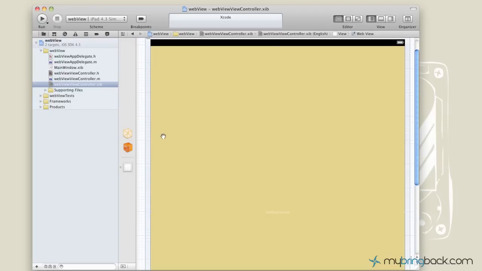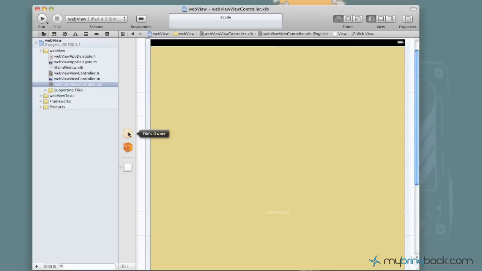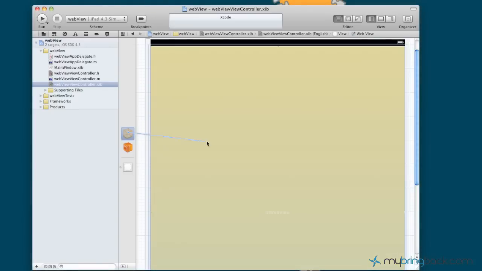And then don't forget to hook up the outlet that we've declared. By doing that with the outlet, remember we drag from the File's Owner to the UIWebView, holding control while doing that and dropping it on. And there's our outlet, which we'll declare there.